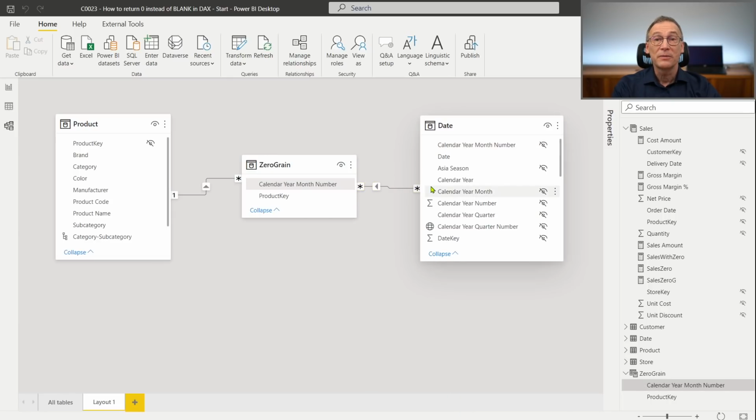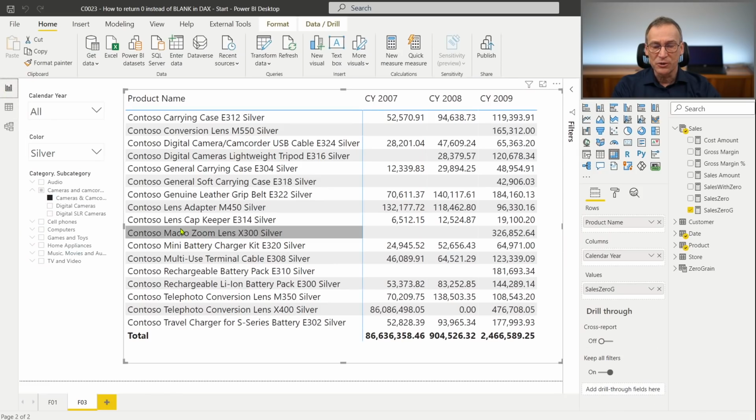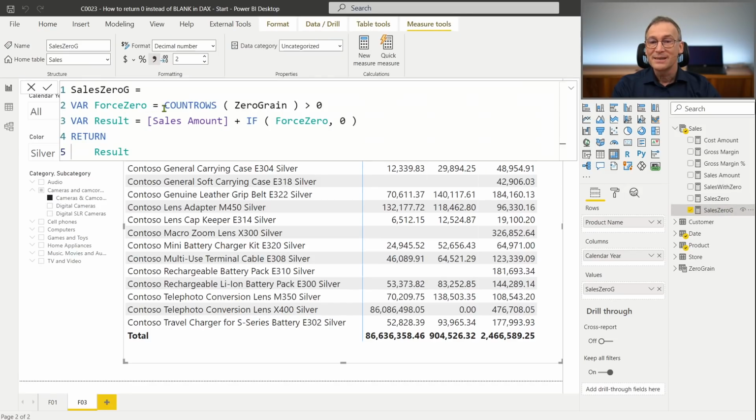Now I have a many-to-many cross-filter relationship between the zero-grain table and date. The code actually does not need to change, because the code says with 0g still compute the count rows of 0 grain. So it relies on the relationship, despite the relationship being a strong relationship or a weak relationship. It will work in both scenarios.